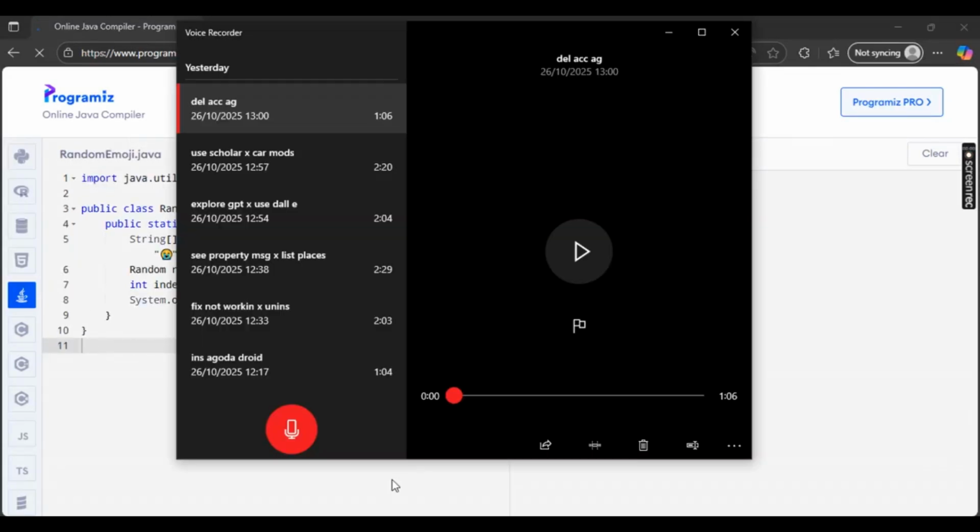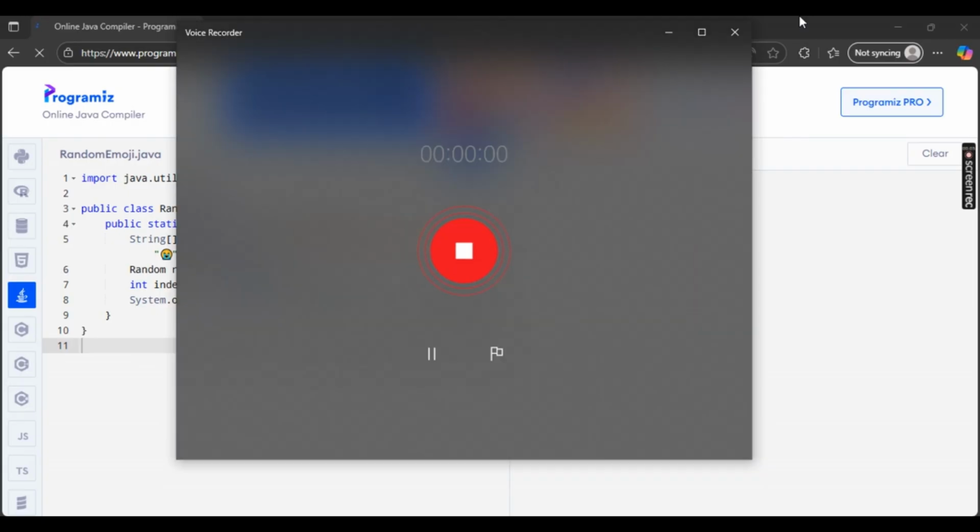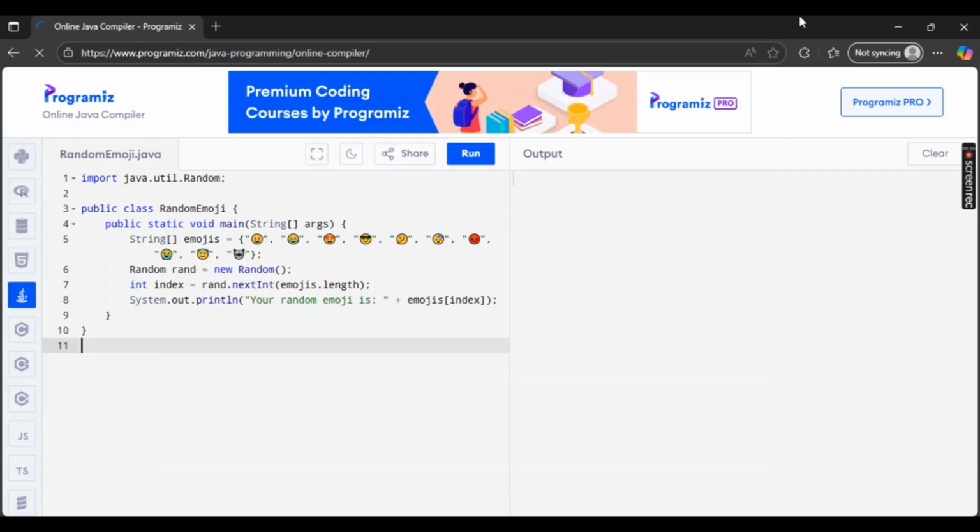Want to know how to generate random emojis in Java? Well, no worries. In this video, I'm going to show you an easy step-by-step guide on how you can do it. It's super simple and under a minute, so let's get straight to it.